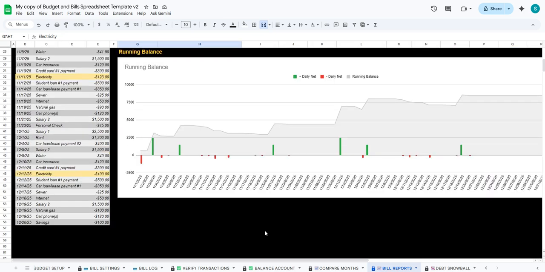And then of course here's the running balance of where you are in your journey of balance. These little bars are the net balance for that particular day. So this day we had a pretty big spending day. This one we had a pretty big day because we deposited a check.